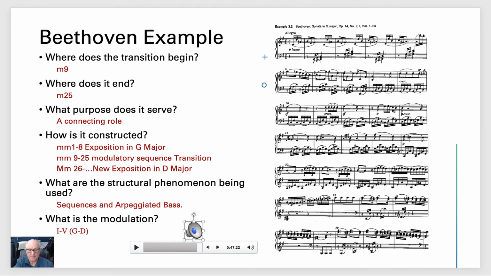That arpeggiated bass, you'll remember, gives us this sound. It's sometimes called the Alberti bass. And he has exactly that happening in the bass clef. And that continues throughout that whole transition. So that's one of the identifying structural phenomena that one could talk about. And what's the modulation? From 1 to 5, from the key of G to the key of D. So that gives us a great example of how a transition works.